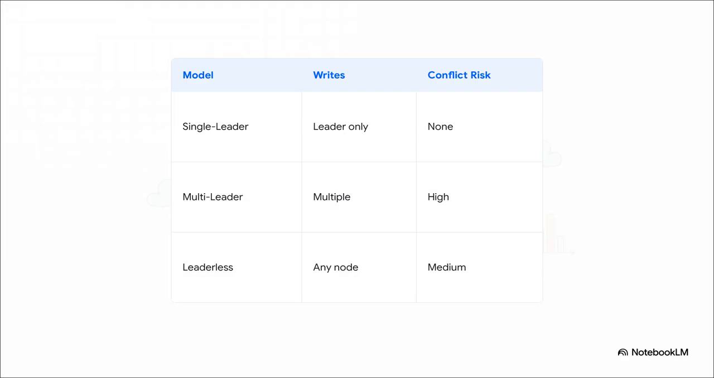To wrap this all up, let's quickly recap our journey. We started with single leader, where only one node accepts writes. That gives us 0 conflict risk, but makes us vulnerable if that one leader goes down. This is your classic Postgres or MySQL setup. Then we looked at multi-leader, allowing multiple nodes to take writes. That is amazing for global speed, but introduces high conflict risk, often used in complex multi-region setups. Finally, we explored leaderless, where any node takes writes and we rely on that quorum math to find the truth. That gives us medium conflict risk, but incredible resilience, like you'd see in Cassandra or DynamoDB.